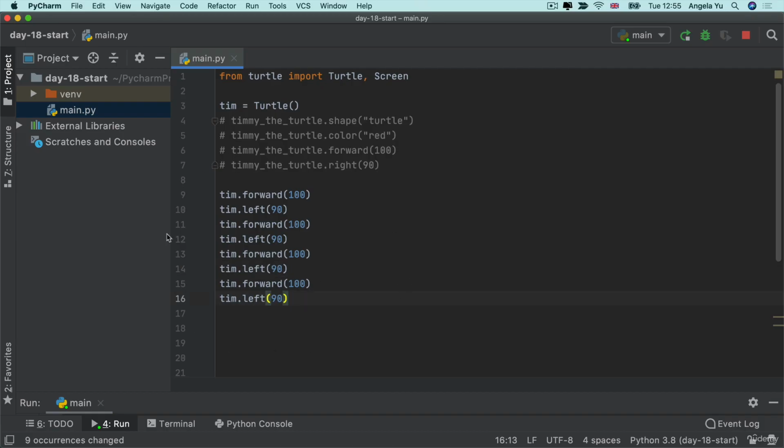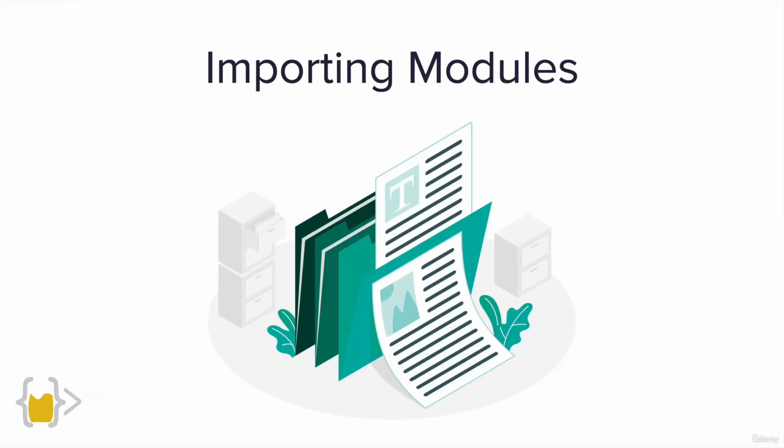I'll try to remind you of some of these shortcuts as we go along, but once you're ready, head over to the next challenge. So we're importing the Turtle module in order to use it in our code.